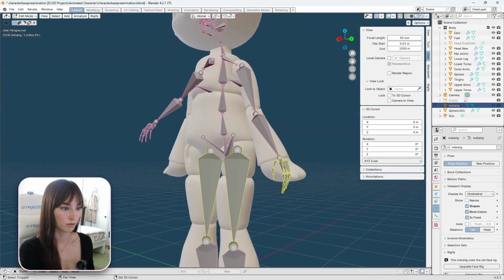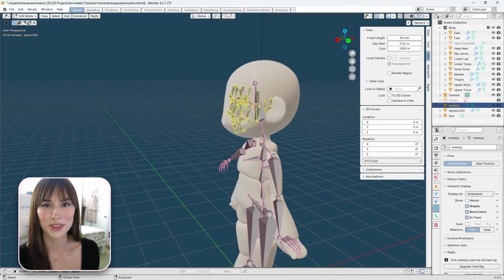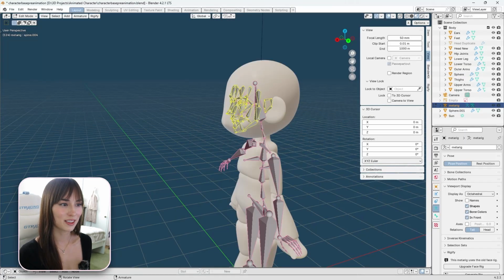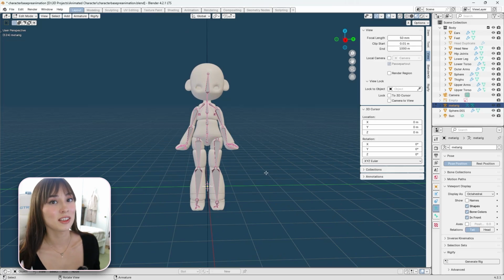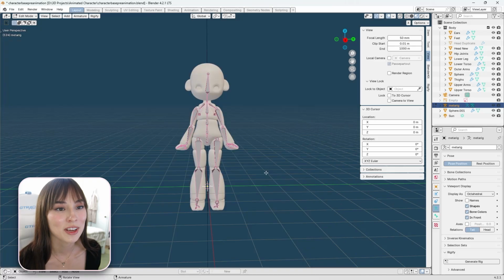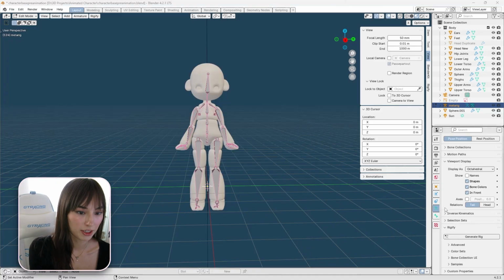I, of course, thought Rigify was going to be easier to learn and easier to use, but boy was I wrong. I don't know what I'm supposed to do with all these extra bones. I'm just gonna delete them. Okay, all the bones fit into the body bag now. I don't know if I did this right, I can only guess. Okay, we're gonna generate the rig.